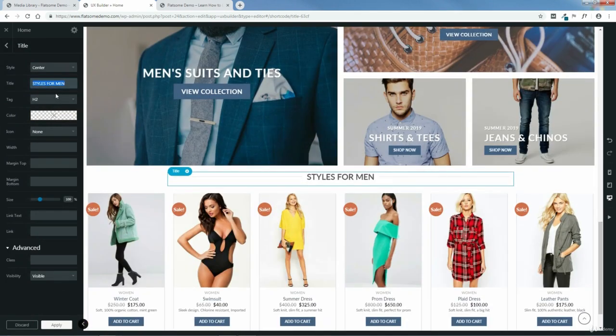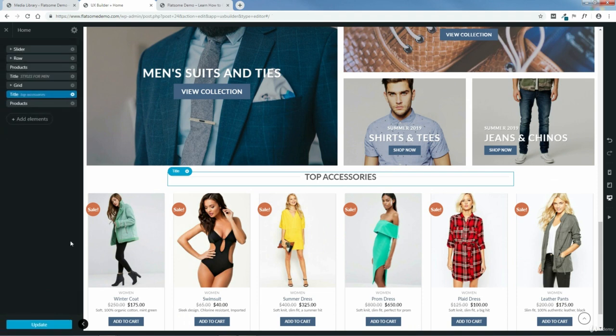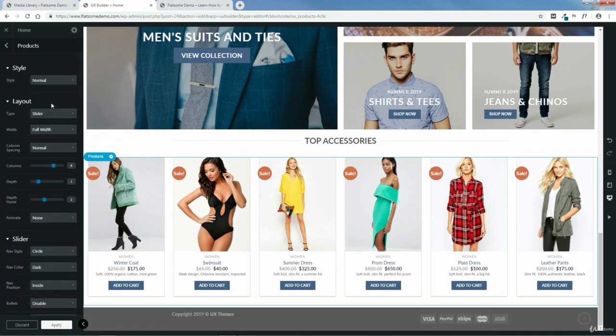And let's change this title to Top Accessories. That looks good. Click Apply. And we'll update that as well. Next we'll double click this Products. And we're going to keep it normal. Slider full width, we'll keep that. That looks good. We're going to change this to 4 columns.